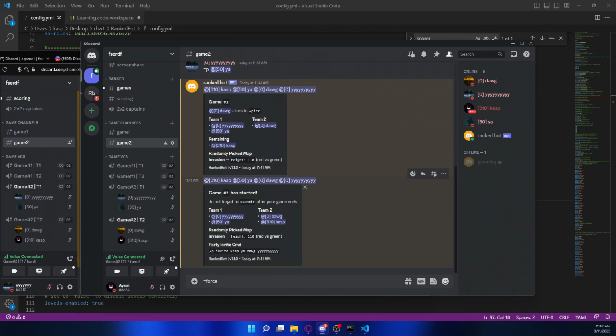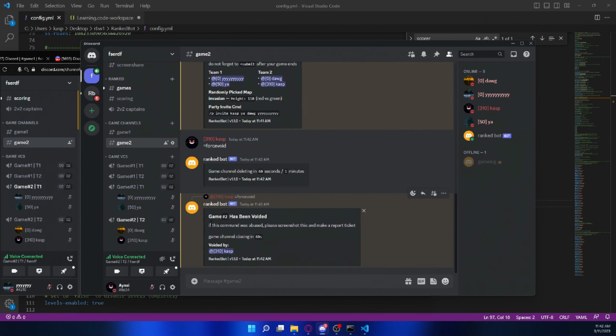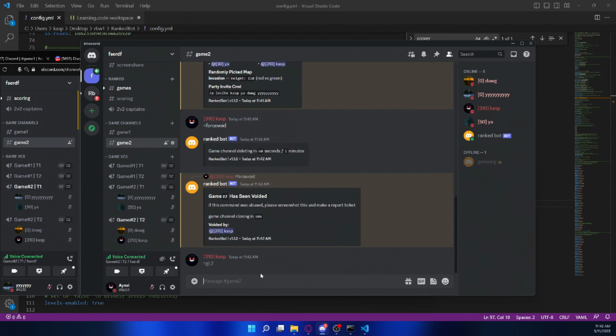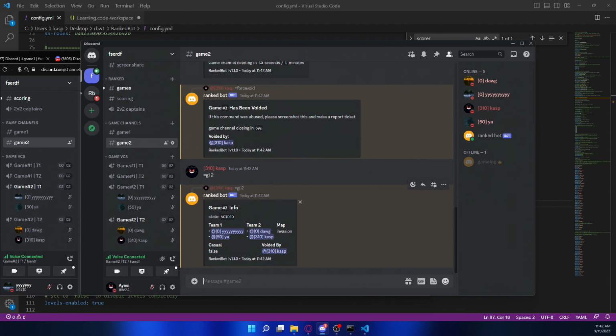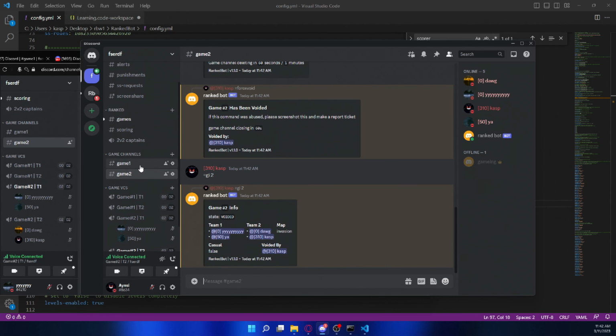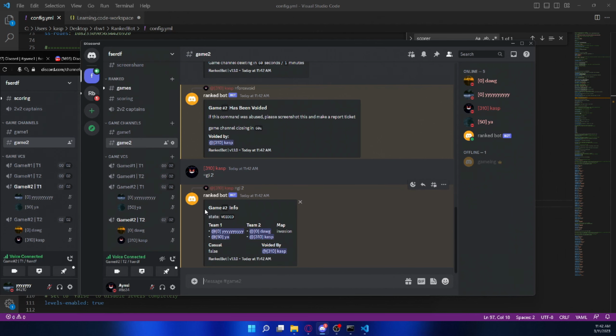There's also a command force void, so if I do that, you can see it's been voided. And if I do game info 2, it shows state voided and voided by who. Yeah, so that's useful, I guess. And now let me actually reload config this time.